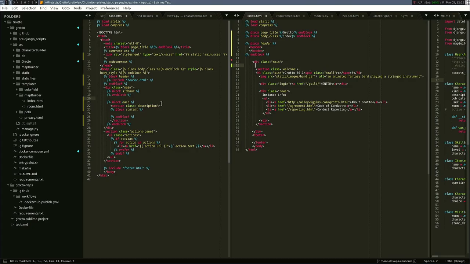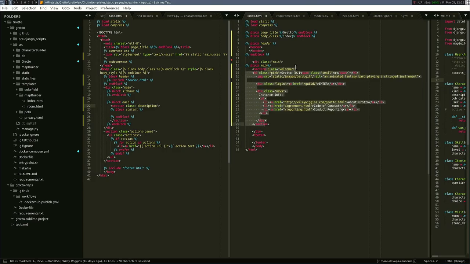We also could have done like main section class, just like we have up here for body class. That would work. I like the block a little bit better though. Block main. Take all of this stuff, it's in block main, and that's that.